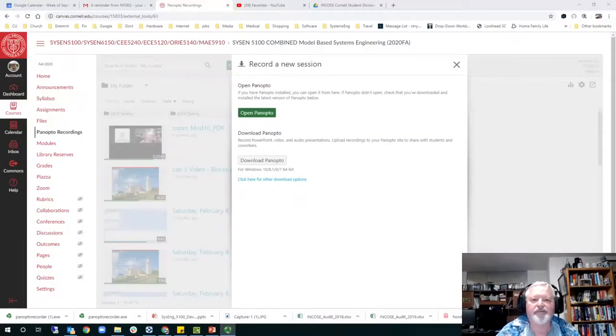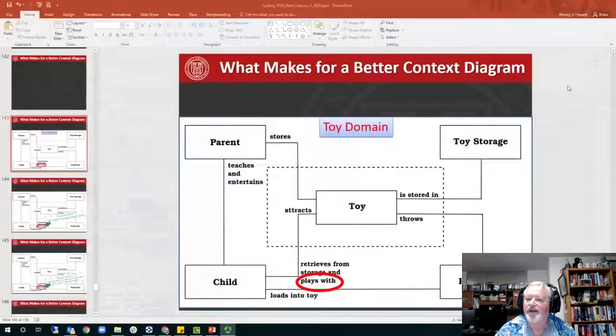Hi, my name is Wes Hewitt, and I'm going to give you a demonstration today on how to create a context diagram using Cameo Enterprise Architecture.